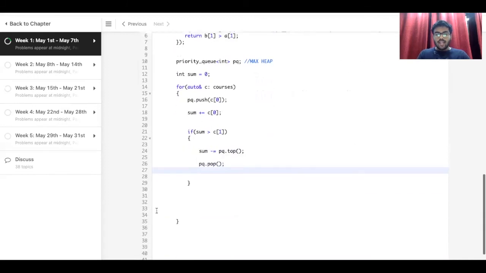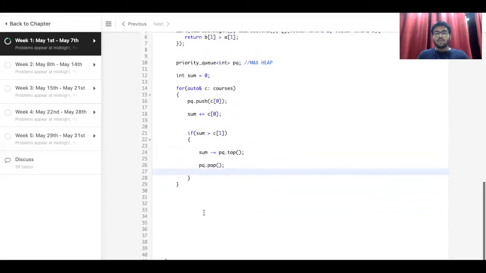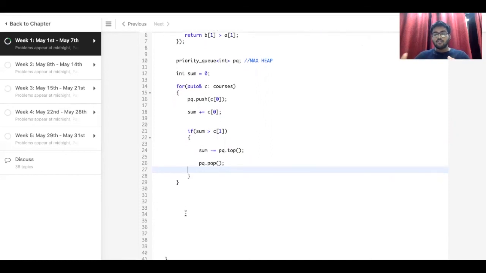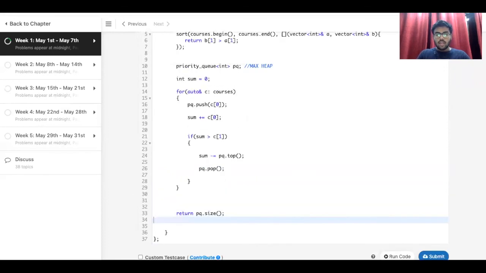Now this will iterate through all the courses that we have here, and we'll find the course whose end day is bigger than the sum of the starting values of the courses that you've taken till now. So in this way, we have a heap, or maybe any other data structure, maybe a map, and its size is the number of courses that you can take. So we return pq.size here. So yeah, that sums it up.